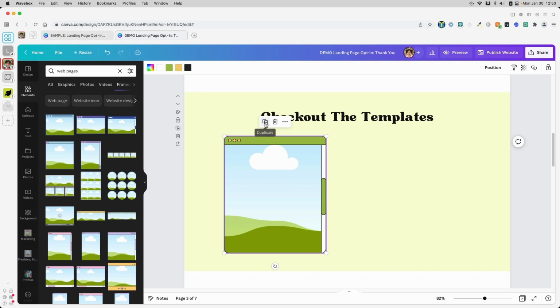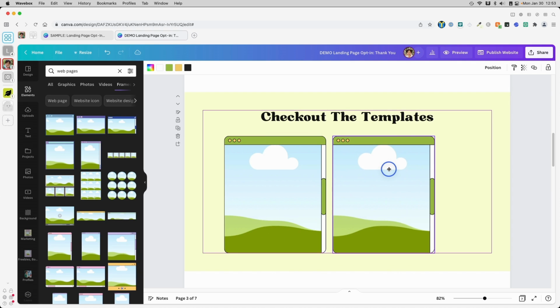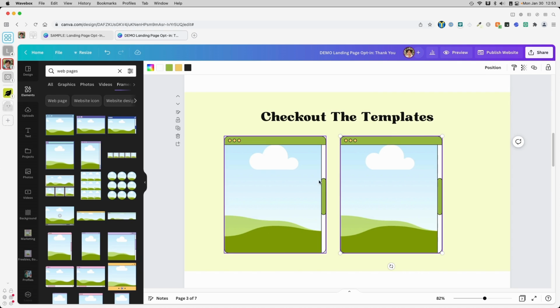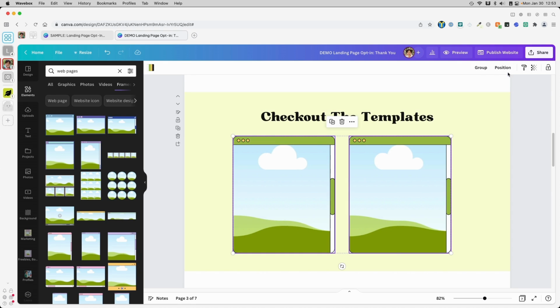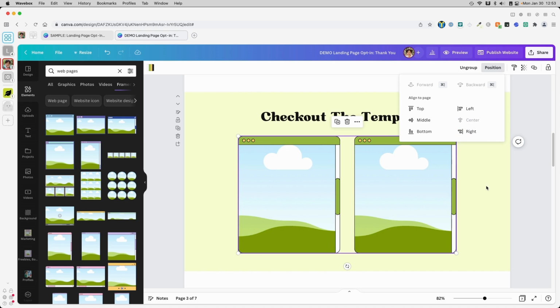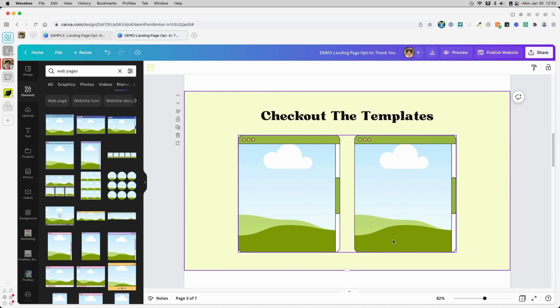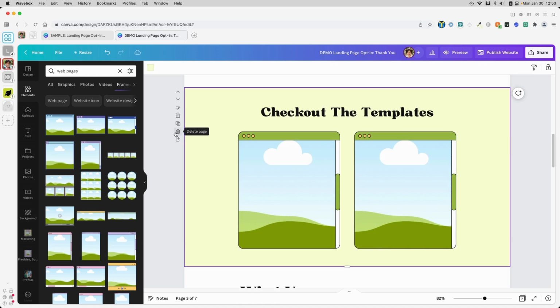Now that I've done with the colors, I'm simply going to duplicate this, set them side by side, and then I will group and position. It's probably a whole lot easier than me trying to eyeball this thing. Then I'm simply just going to duplicate this page.